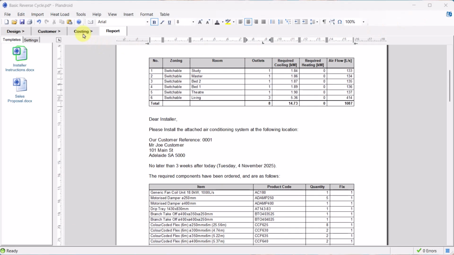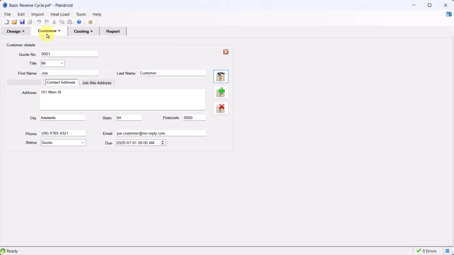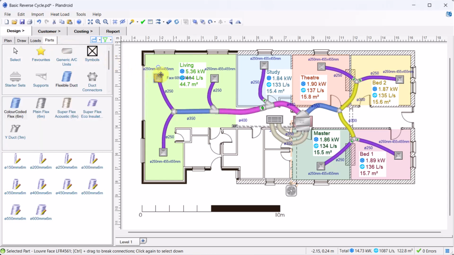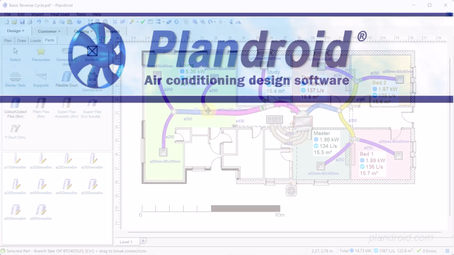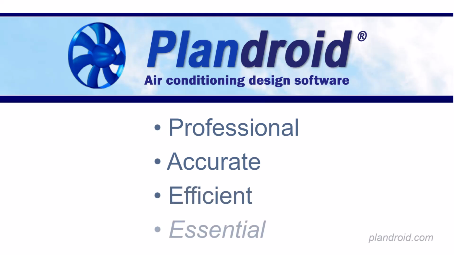Plandroid lets you create beautiful HVAC system quotes quickly and efficiently. With Plandroid, you will be able to quote on more jobs and you'll convert more of those quotes into sales. You will have professional-looking designs tailored to your customers' wishes, designs that are correctly costed and with fewer errors. Plandroid is the most professional way to create accurate designs quickly and efficiently. It is the essential tool for giving your business the competitive edge it needs.